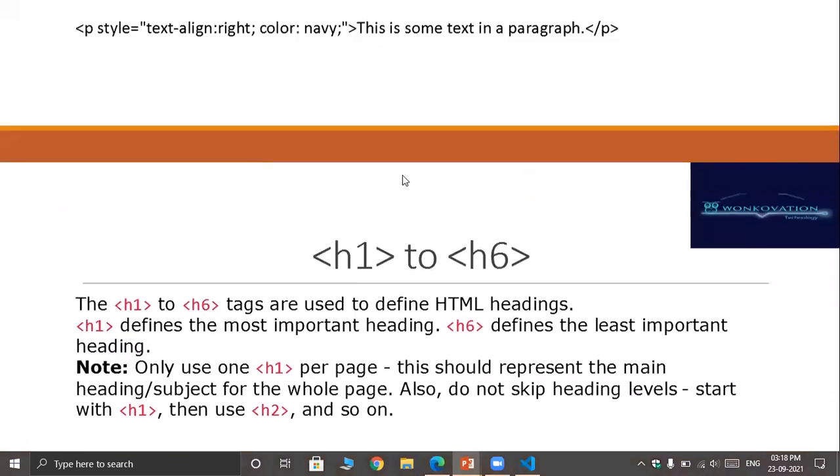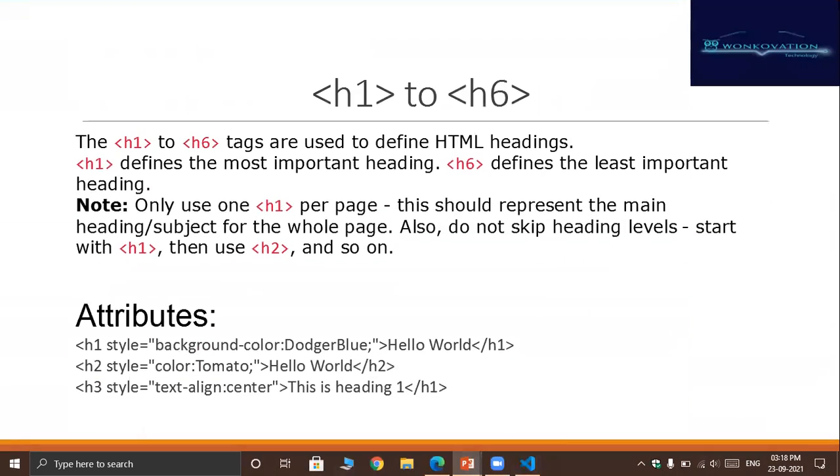Moving further, next is the H1 tag to H6 tag. H1 to H6 tags are used to define the HTML headings. The H1 tag is the most important heading, and the H6 tag is the least important heading. Note that H1 should be used once per page, representing the main heading or subject of the whole page. The highest is H1, then H2, H3, H4, H5, H6 in descending order.